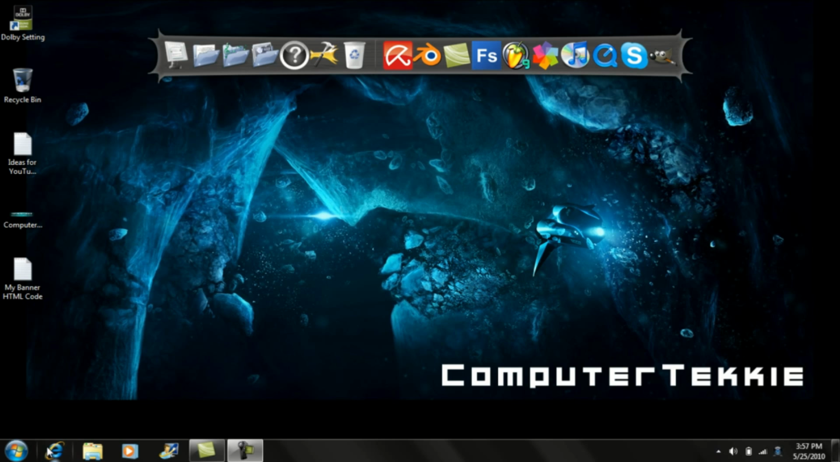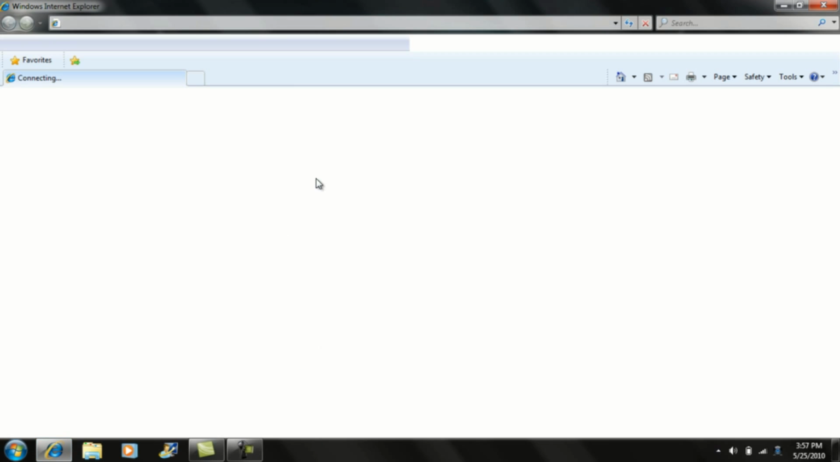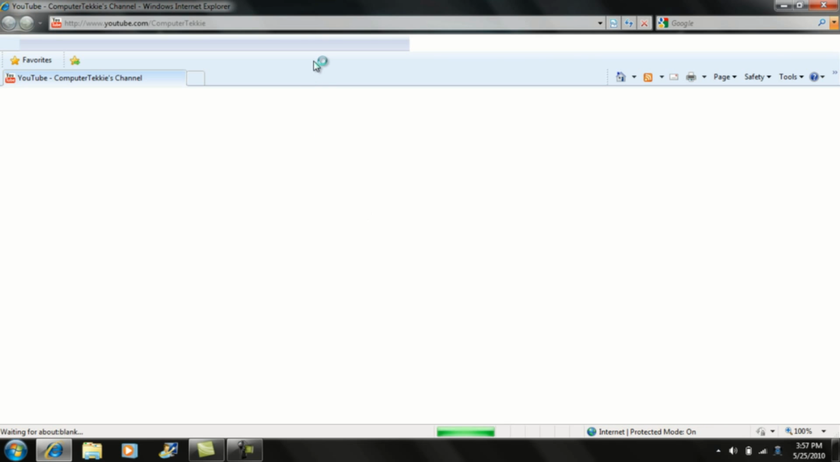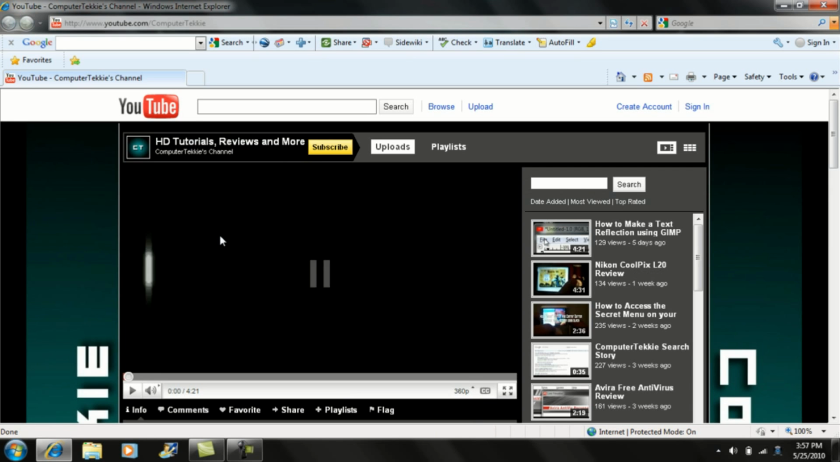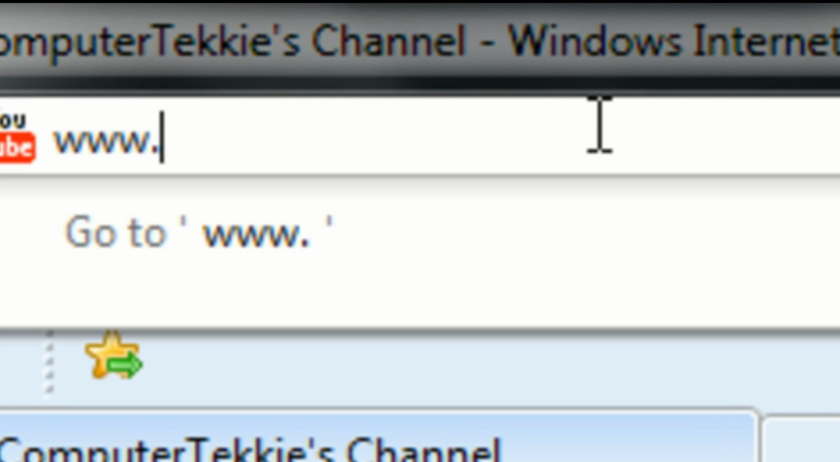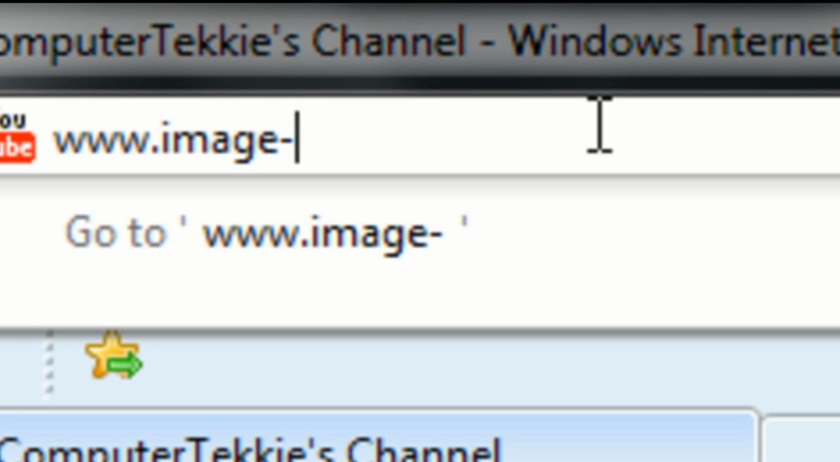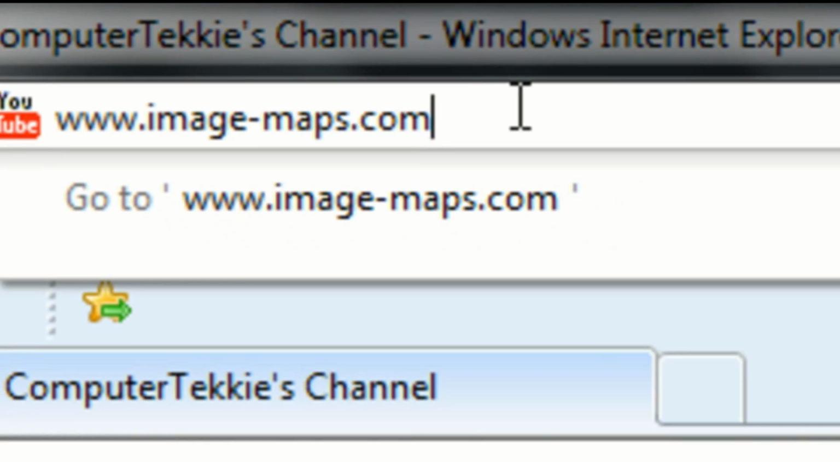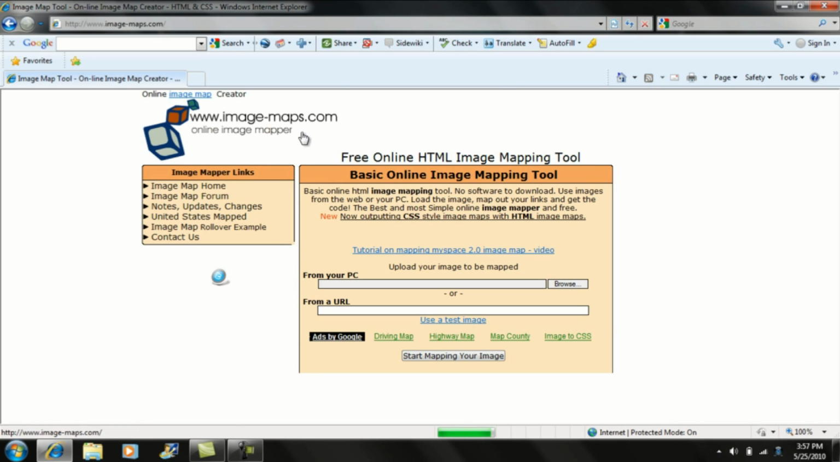So first thing you want to do is go ahead and open up your internet browser. And then, whenever it is fully opened up, you want to go on to www.image-maps.com. And you should see this website right here.